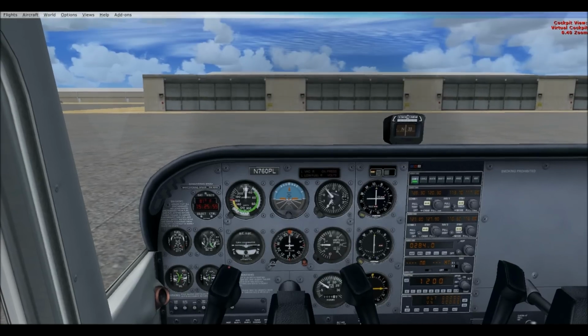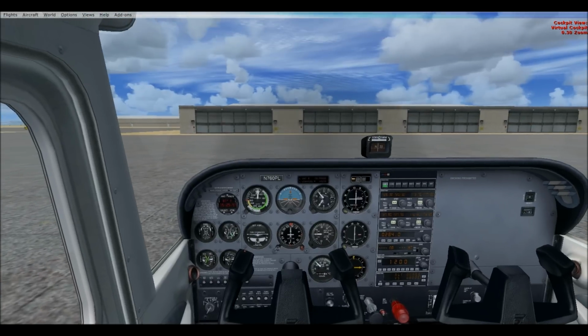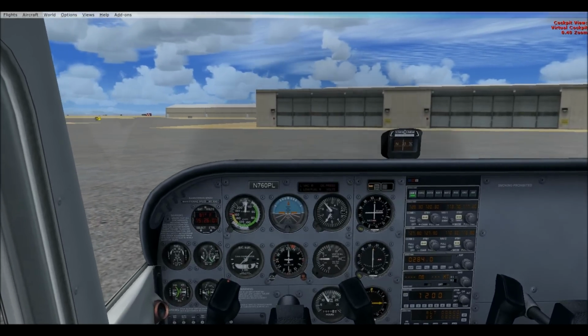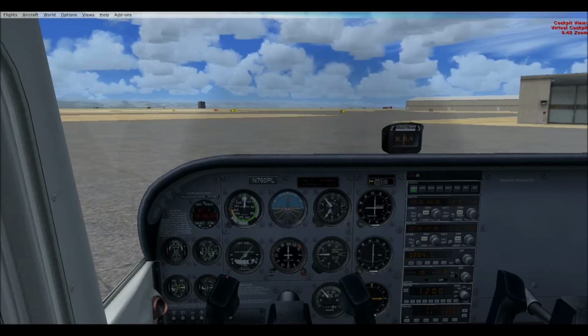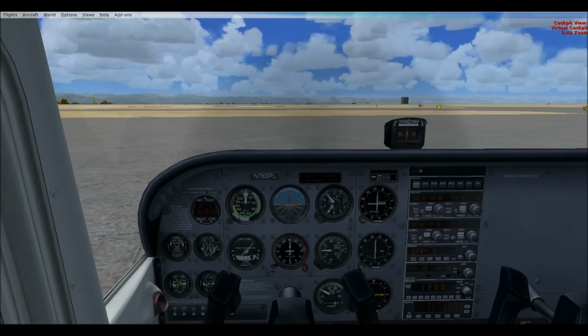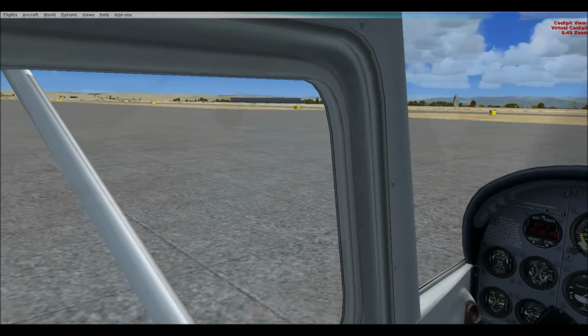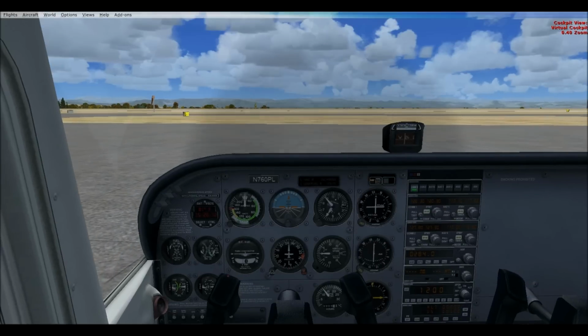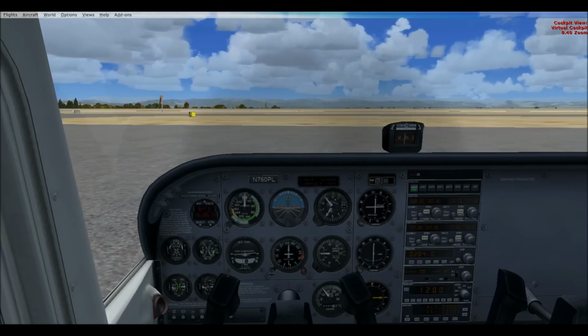Just to keep it simple, we're not going to deal with air traffic control today, so I'm going to give myself taxi instructions. We're going to taxi out via Alpha 2, and I'll explain the taxi signs to you. So Alpha 2, down taxiway Alpha to Alpha 16.